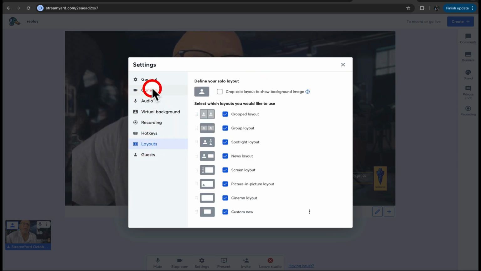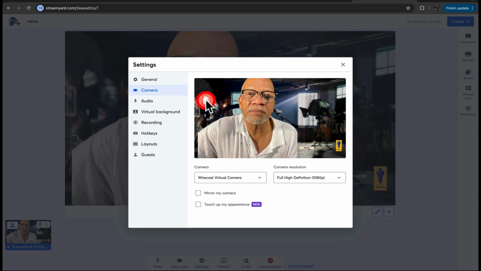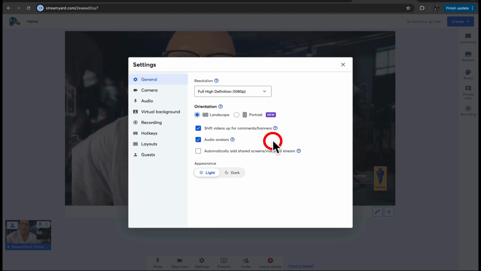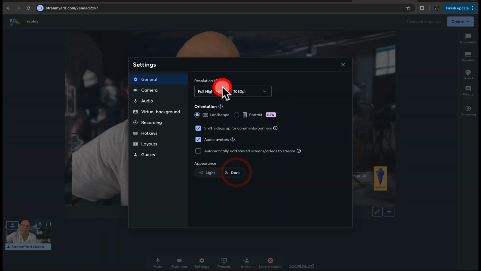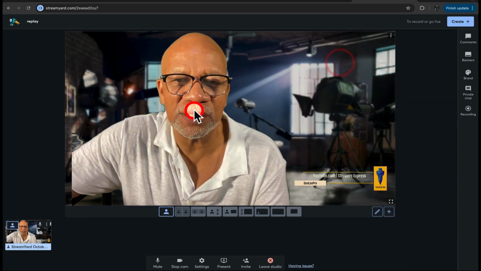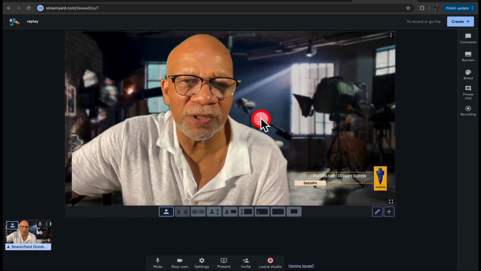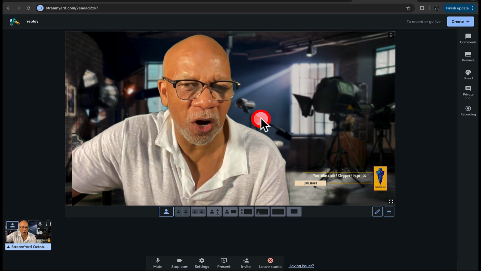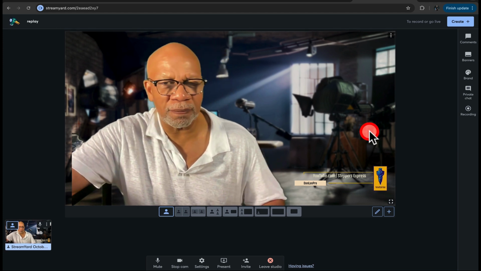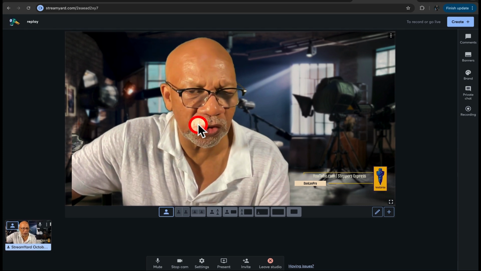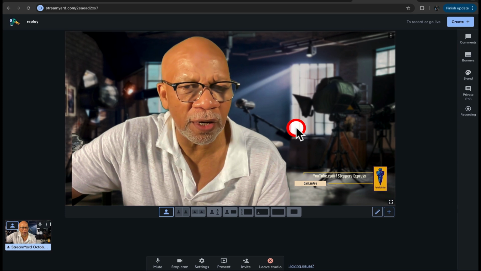No, let's try cameras. Mirror, touch up camera. It's in here because I saw it. So you see it down here at the bottom, where it says appearance. This is our new modes. So I can go dark mode, and now everything is in dark mode, which is a little different from what we're accustomed to in StreamYard. But you can also go dark mode and present yourself this way on StreamYard as well.